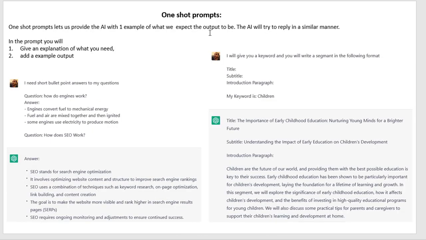Okay, and then we have some one-shot prompts as well. Now, a one-shot prompt lets us provide the AI with one example of what we expect the outcome to be. Okay, and the AI will try to reply in a similar manner.